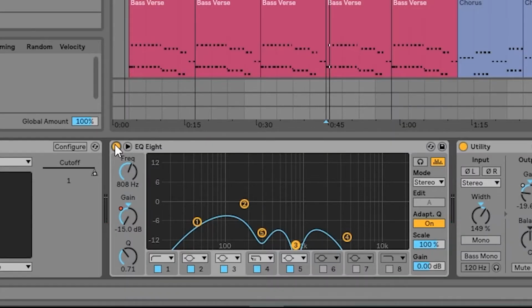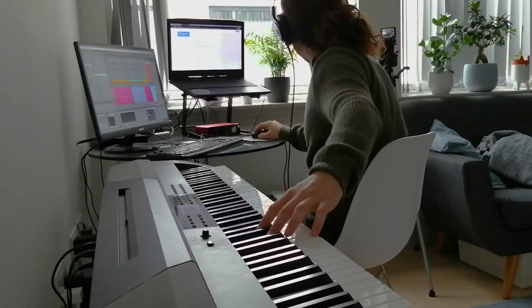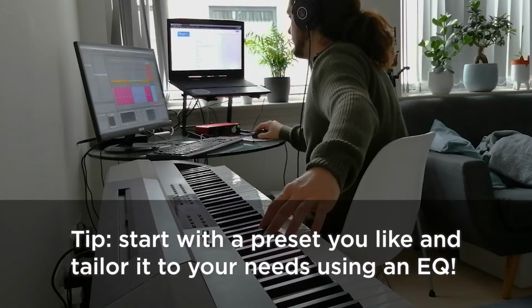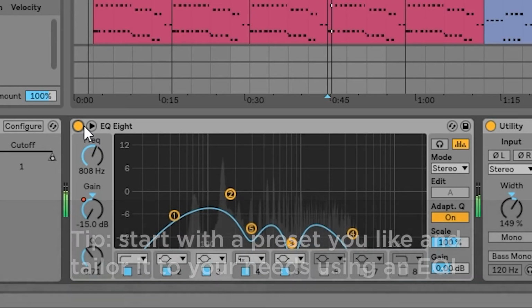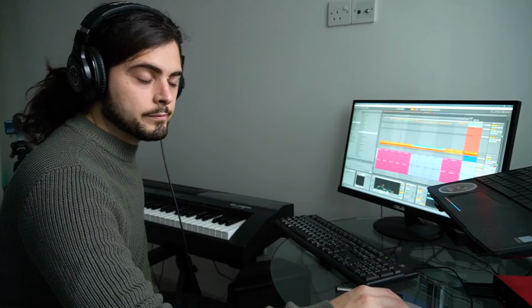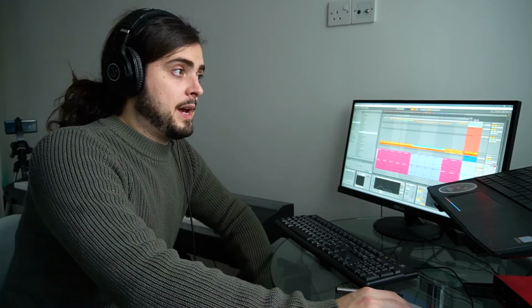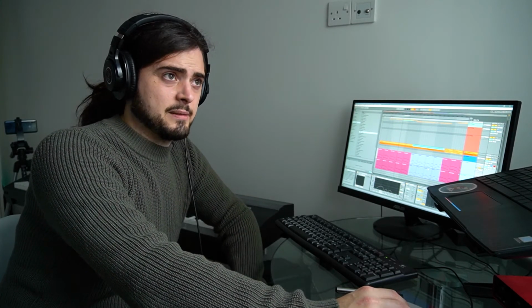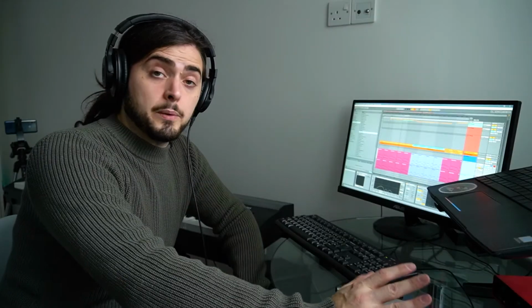Without the EQ, it would sound like this. All over the place. With the EQ, which is really closer to what I want. And that's it. Just keep it simple. EQ, and that's it. In terms of the keys, it was very simple really.